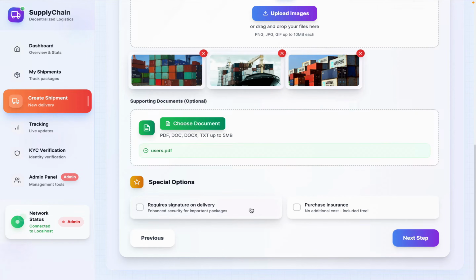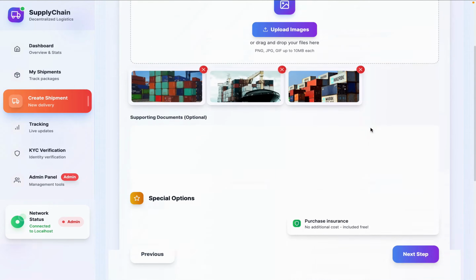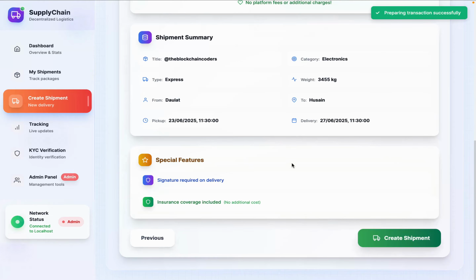That's also you can enable. So I'll just keep it as it is. Let's enable this one. So I have provided all of these details. Now I can come back to the review, click on this next, and here I am on the review section.